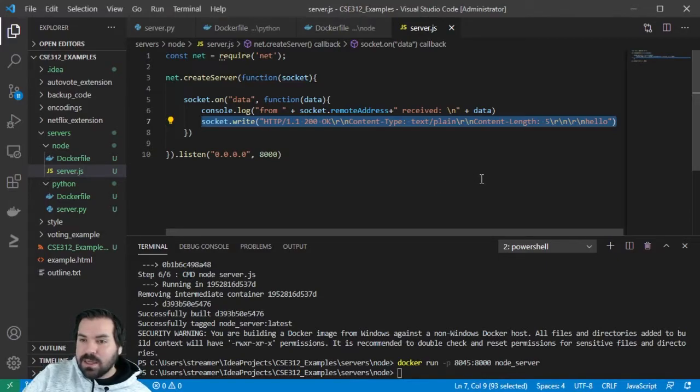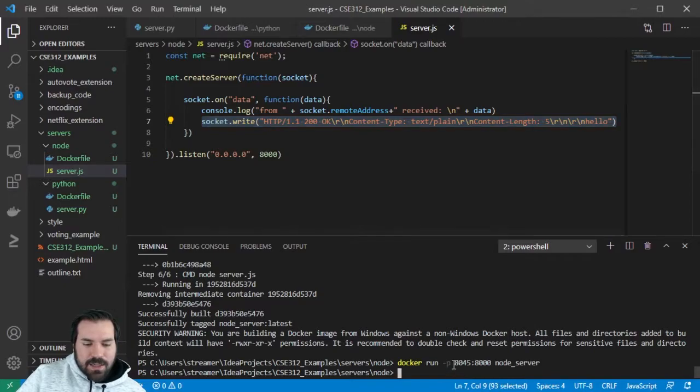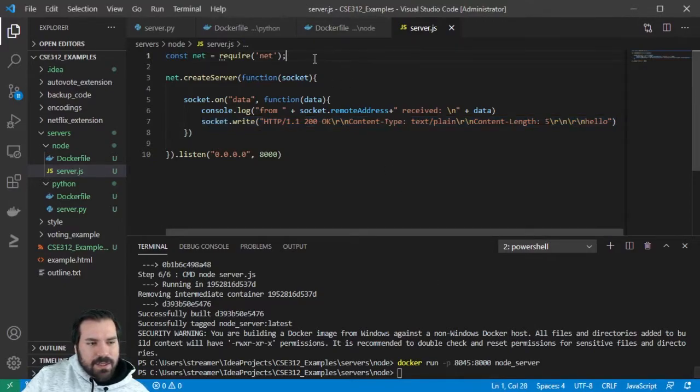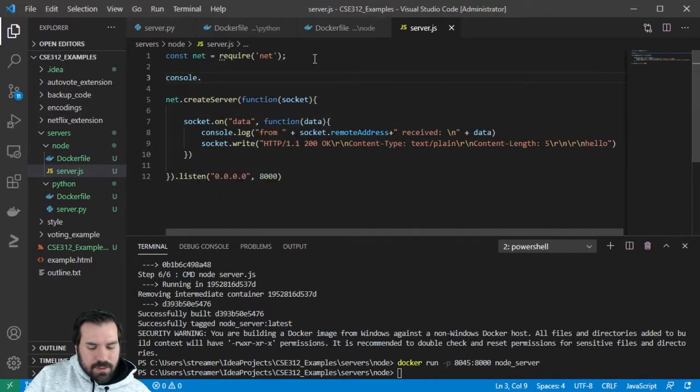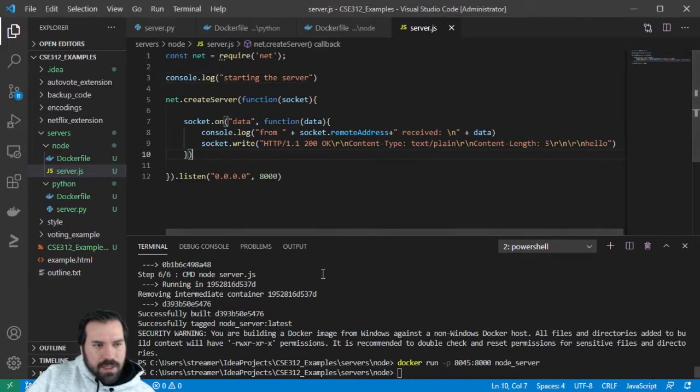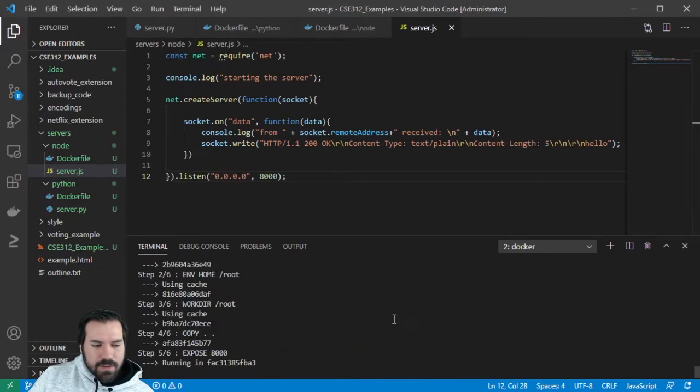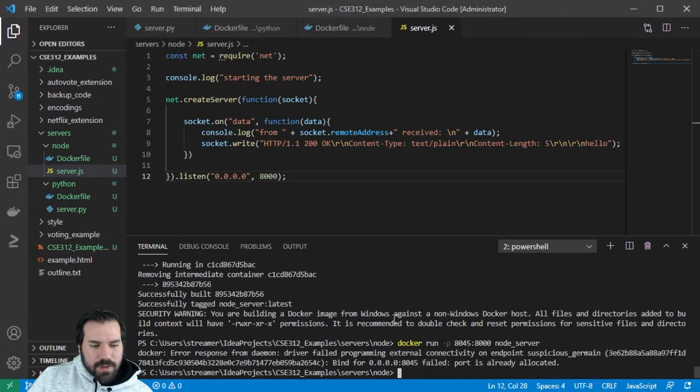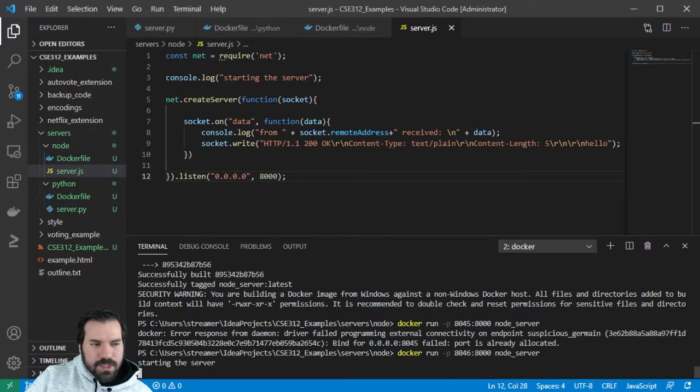Let me catch up on chat for a second. Actually, let me get a console.log here just to... I doubt the semicolons are the issue, but let's get them in there to be proper. Build. Run. Port in use. Yes, it is. Starting the server.